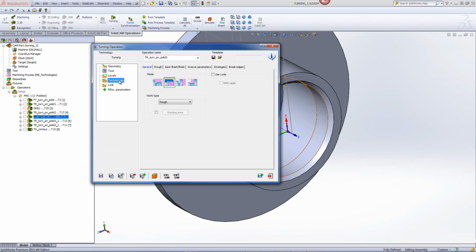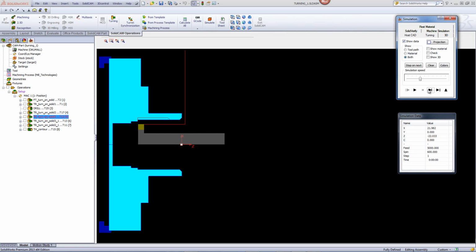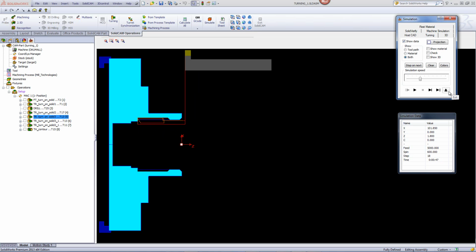And if we go into our technology, you'll note again we'll be using the roughing operation with a long internal mode. And this time in strategies, we have marked as descending motions, making sure that it goes into that area as well. Running my simulation, you'll see that the tool this time goes in, working inside the groove itself.